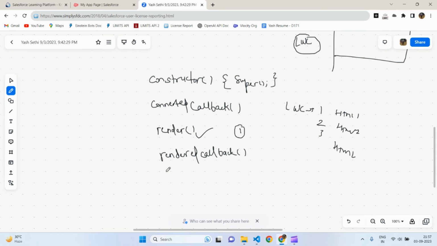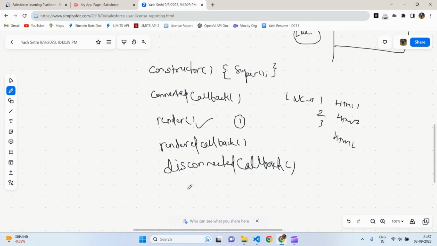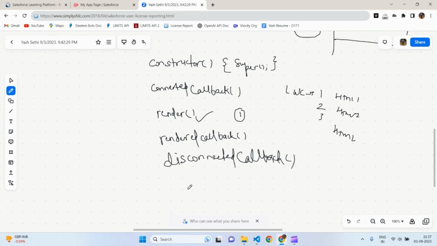Correct? After rendered callback, we have disconnectedCallback, and disconnected callback is nothing but you can consider it as death. Whenever the LWC component gets removed from the DOM, disconnected callback will automatically get called.